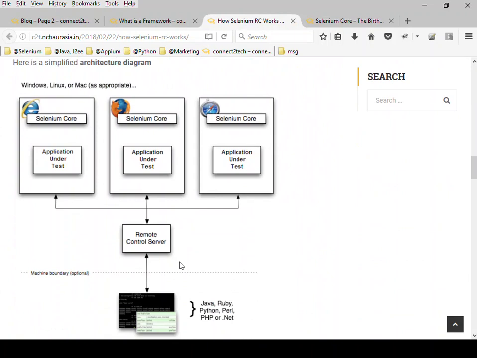Let's say if I have to talk to you, initially I was talking directly. Now with the help of RC, I first send a command to her. She is Selenium RC, the remote control. She will take my commands and send them to you. You will process that and send the response back to her, and she will send it back to me. This is how we are able to communicate with the help of Selenium RC.